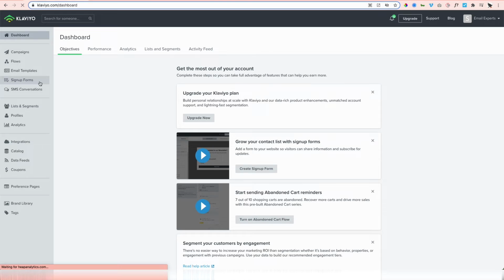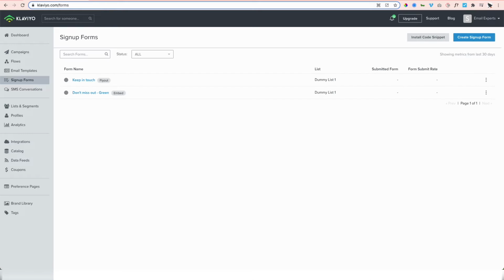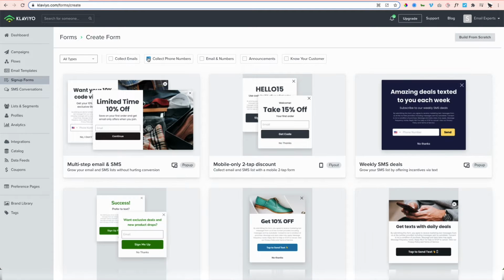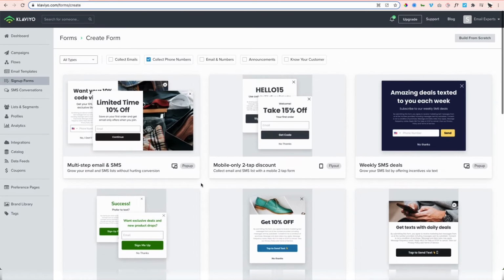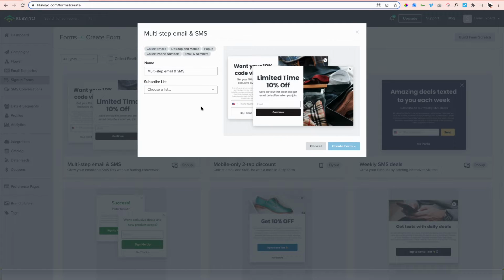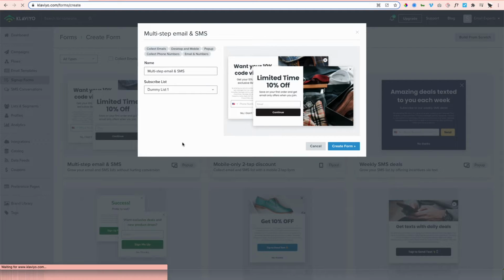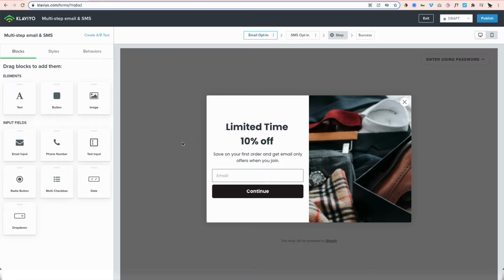So in Klaviyo, go to sign-up forms, and within here, click Create Sign-up Form. Klaviyo actually has a lot of great forms that collect phone numbers. I recommend we start with a pop-up, but we'll also do an embed one as well. We'll start with multi-step email and SMS, and we'll need to choose a list. Let's just use dummy list 1 for now. We're not going to use the SMS subscribers list because this form is also for collecting email addresses, as well as SMS subscribers.